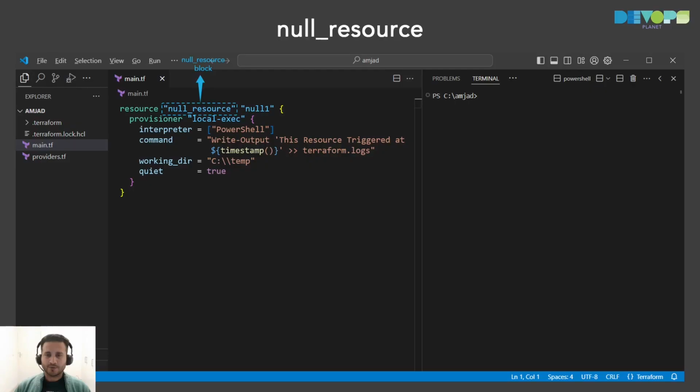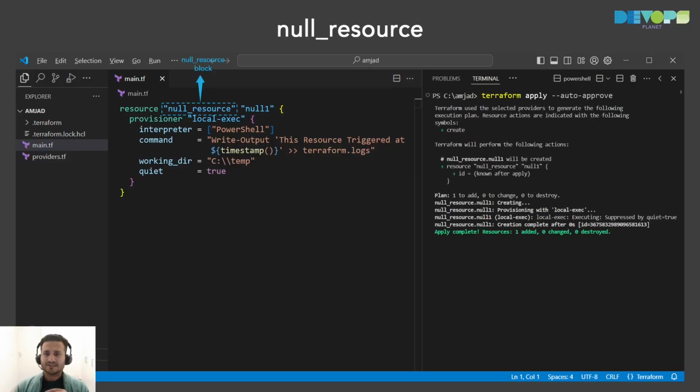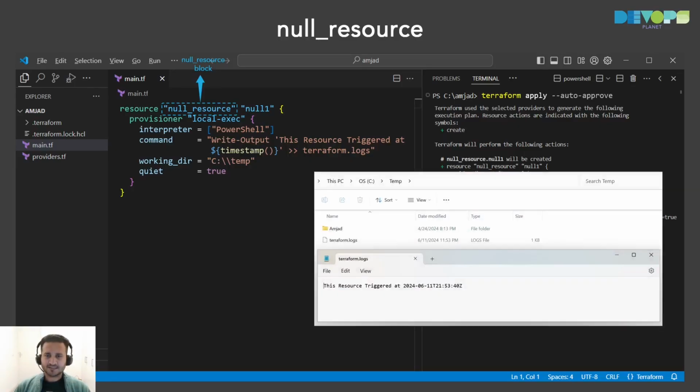So let's have a look how it works. I run the Terraform apply command and you can see it will be created and that particular provisioner has been executed. We can see a Terraform logs file was generated in the c/temp directory, and the message which we are generating through the command we can see over there. I'm using the timestamp function so I can see when it was executed.